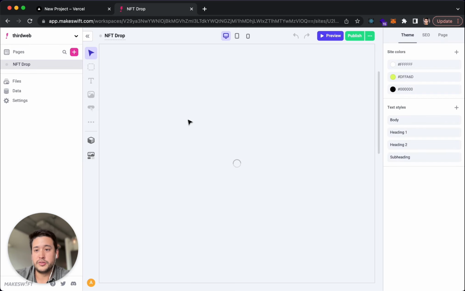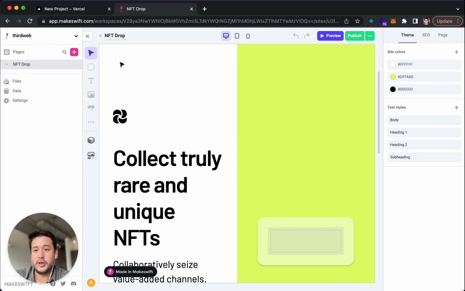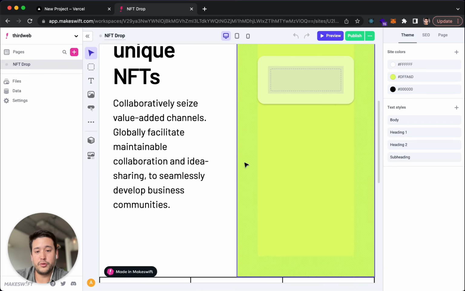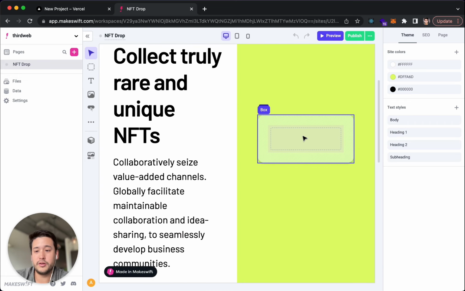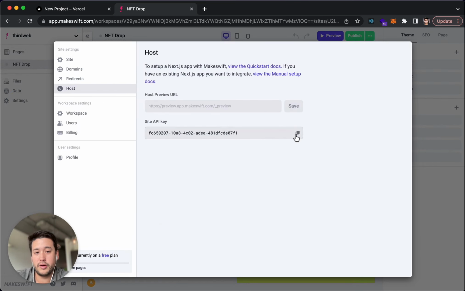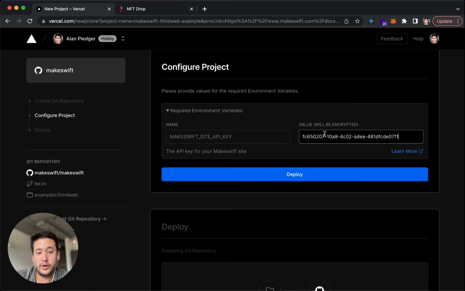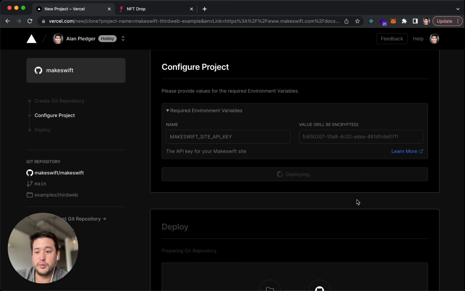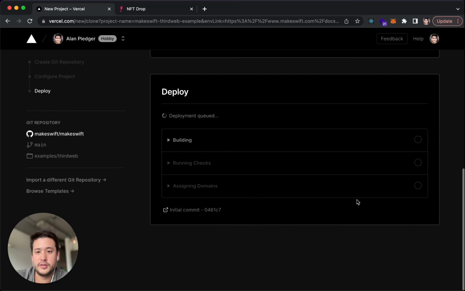So when I click on use this site, it's going to drop me into a site with this blank thirdweb page. It has a little slot here for the thirdweb component once we integrate it in, and we're just going to click on settings, go to the host, and grab the site API key for this particular site. We'll hop back over into Vercel and paste that and click deploy. This is going to take a couple minutes, so we'll go ahead and cut the video now, and I'll join you once it's done.